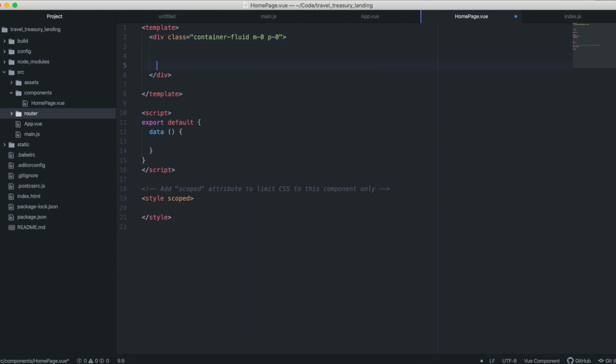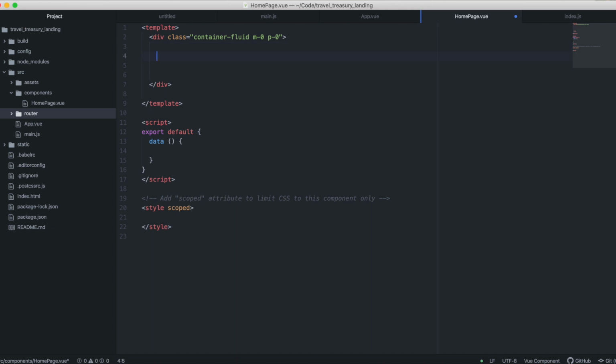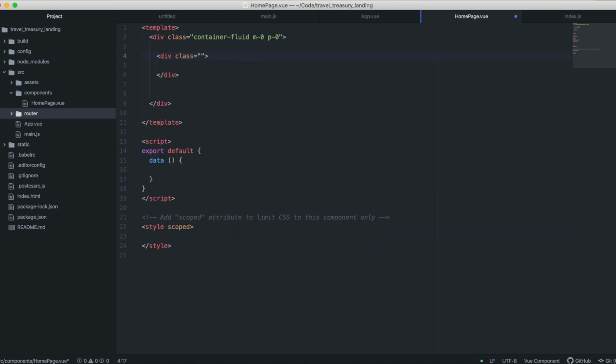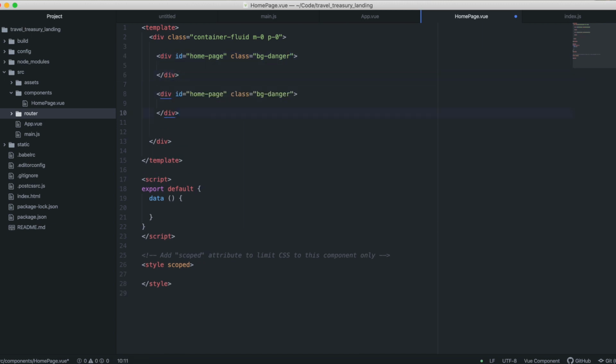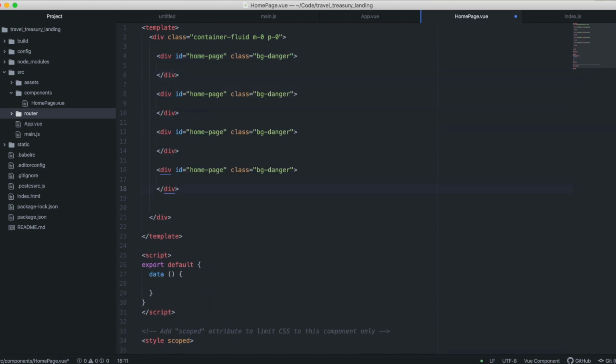Okay, so within this container, we can create a few divs now, one for each of those rows. So the first one, we're gonna want to give these each an ID. The first one, let's actually just call the home page. So this is going to be the main div, the first row, the one with the image. Let's give this for now a background color of red, and then actually with Bootstrap you're going to have to use their class, which will be danger. Then we want 4 of these, so copy these down.